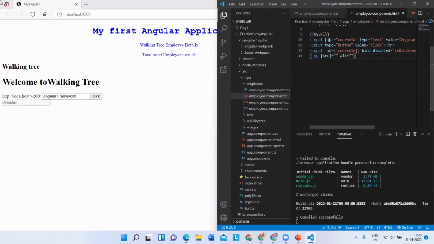Now what exactly is class binding? Generally, class binding is concerned with the CSS part. We have the dot selector and the hash selector. In CSS, for the dot selector we use class, and for the hash selector we use ID. This is where class binding comes into the picture. If you are trying to dynamically change some formatting features of your content, you can go for class binding.